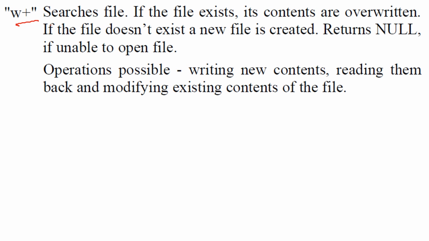Now W+. What does W+ do? Because W is for writing, if the file exists, the content will be automatically overwritten, and if the file is not there, a new file will be created. It is going to return NULL if you are not able to open the file. So what operations are possible? We can write new content, read it back, and also modify the existing content of the file.